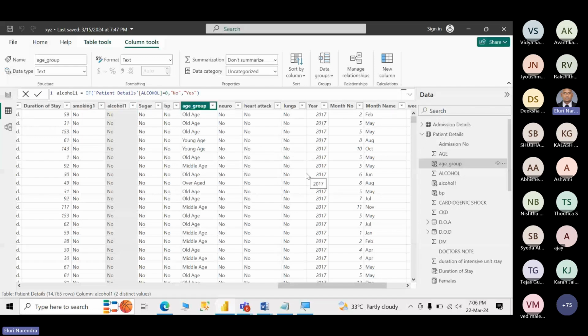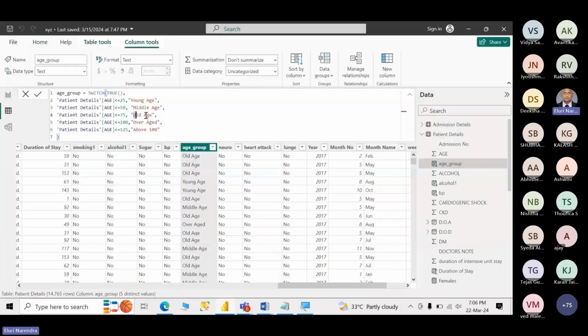And what is that old age? Old age is what? The people having 51 to 75 years of age. Yes or no? Yes, sir. Now after knowing this, this age group is the most affected.